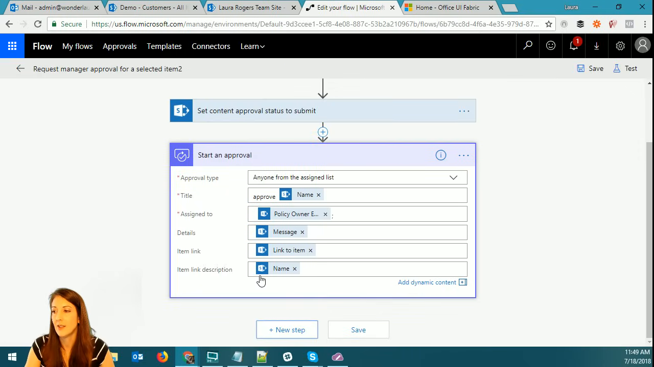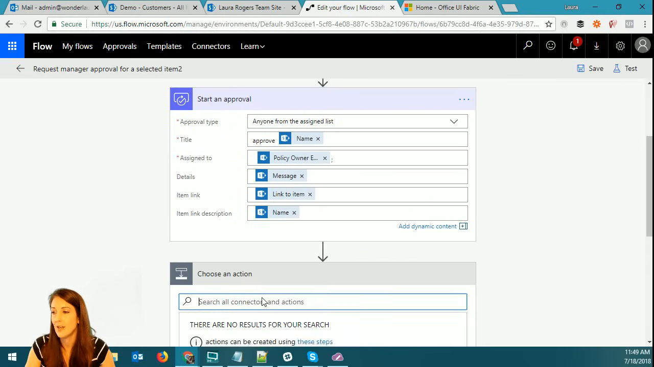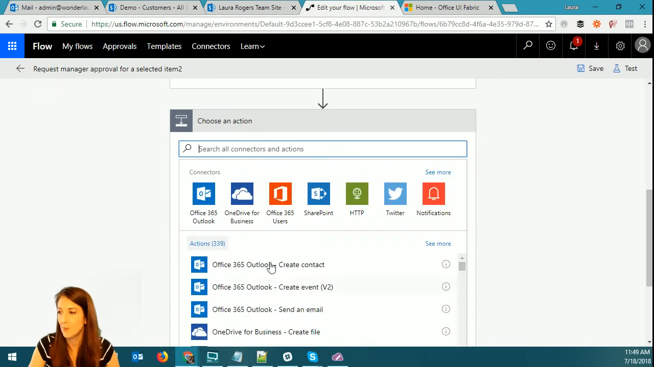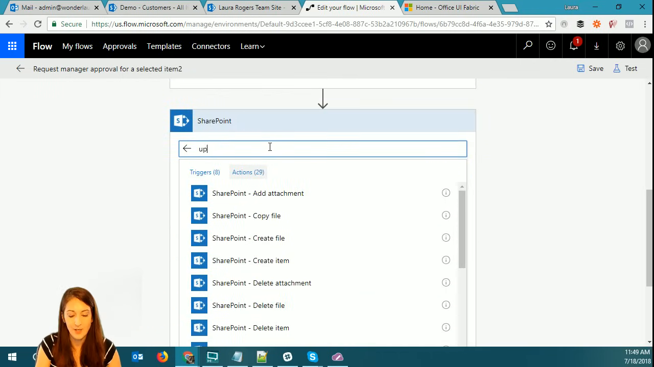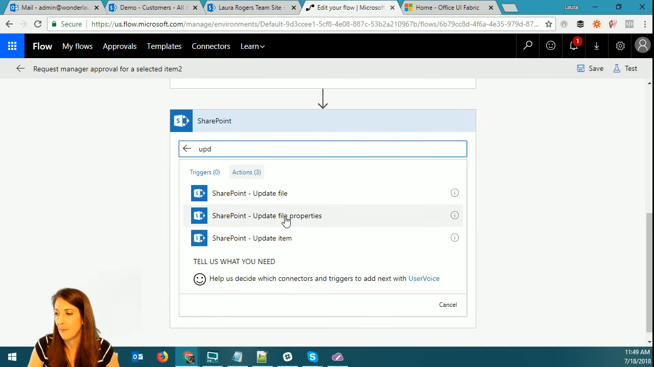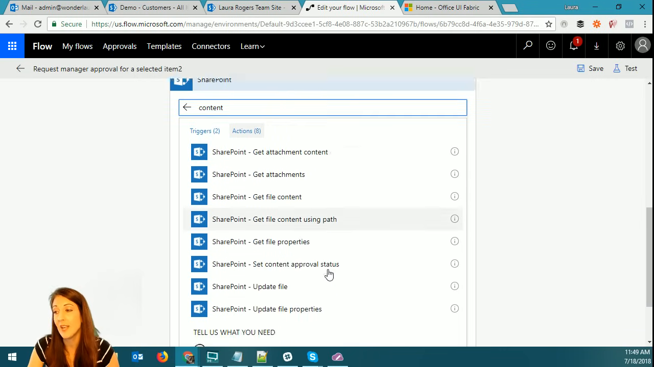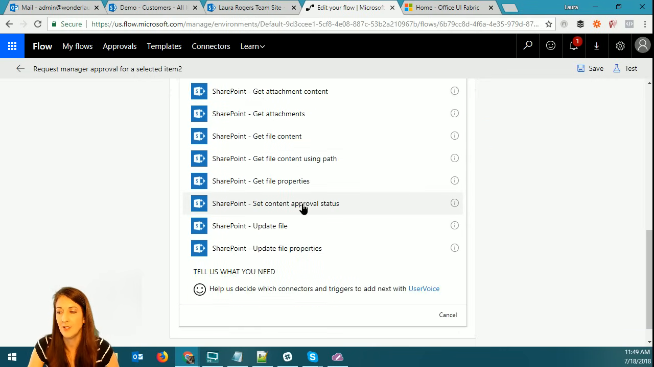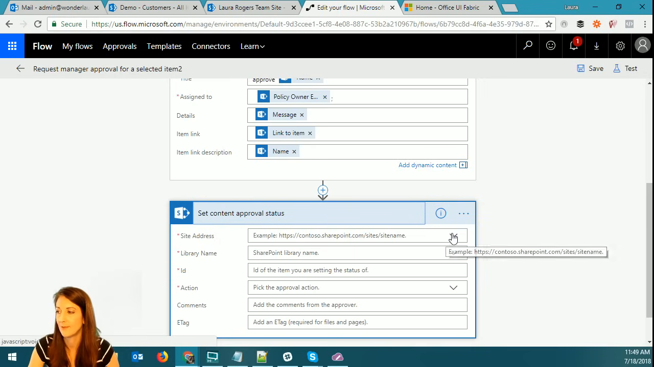And then after it goes through the approval process, I'm going to go to SharePoint and update file properties. No, I'm not doing an update. I'm doing content approval status. Sorry. Content approval status is kind of a property, but it's a different action you have to use.